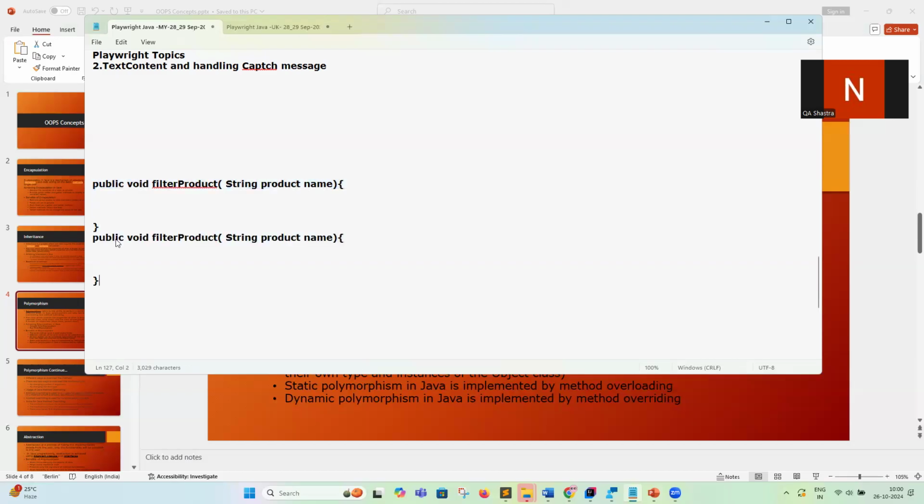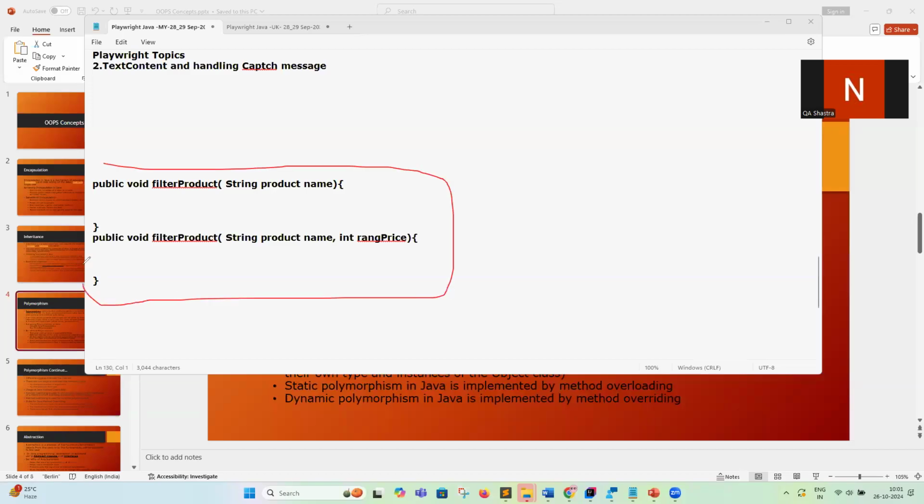And there is one more way: product name with a range of price, int rangePrice. This way also we can filter it, right? So these two methods are overloaded methods. How do we say they are overloaded? I will explain. You see these two methods are overloaded. Method overloading. So how do we say method overloading?